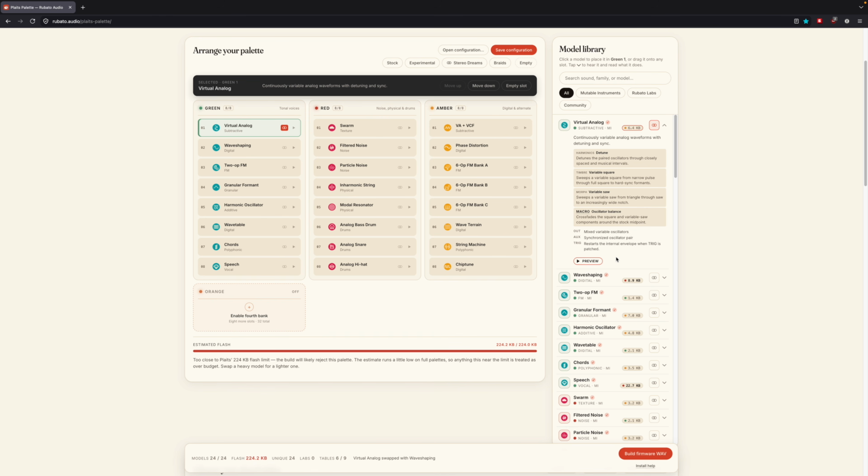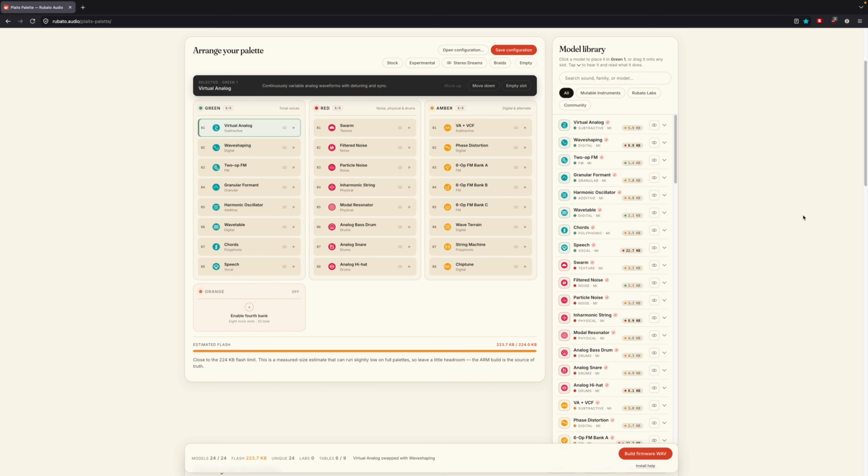Some of the third-party algorithms are always stereo, in which case this button only affects what you hear in the preview, but it will always take up the same amount of flash memory because it's always stereo. So if you want some different ideas about which ones to try, there are a couple of presets up at the top of the palette.